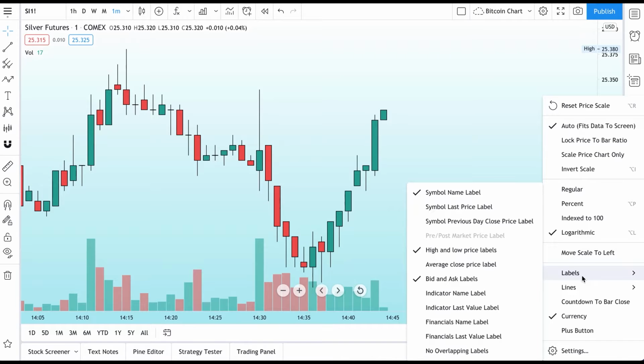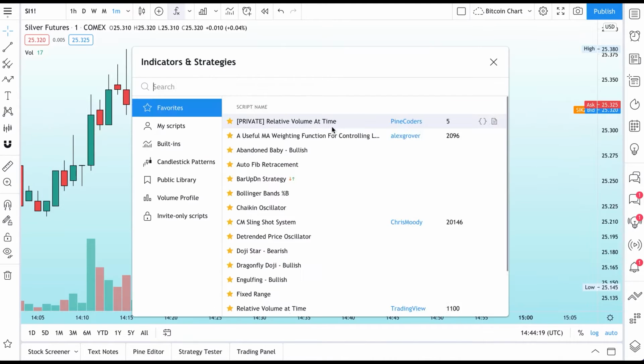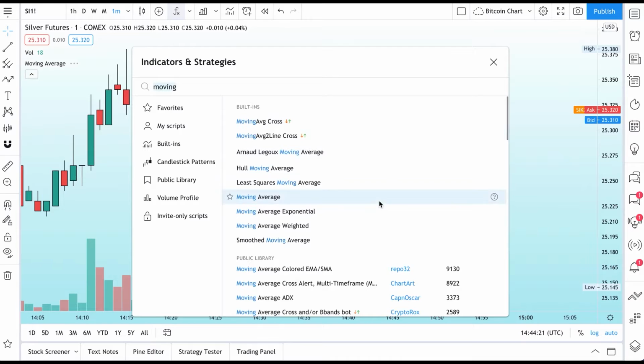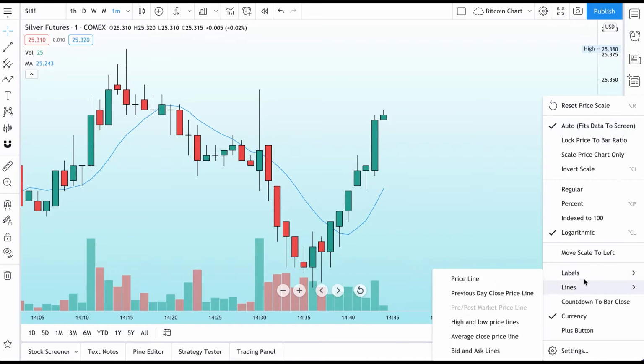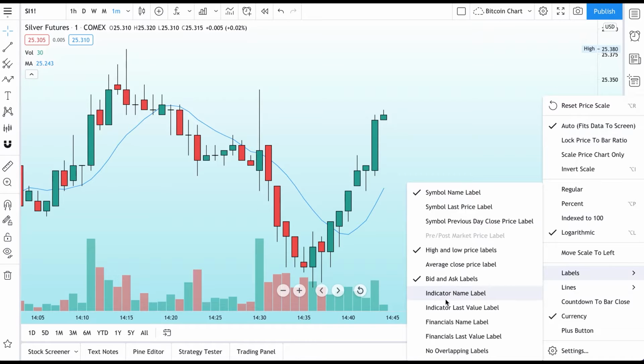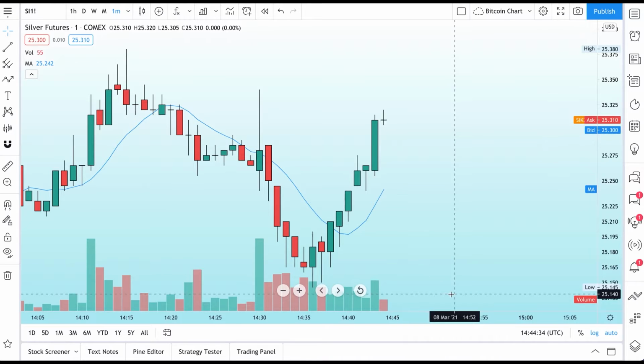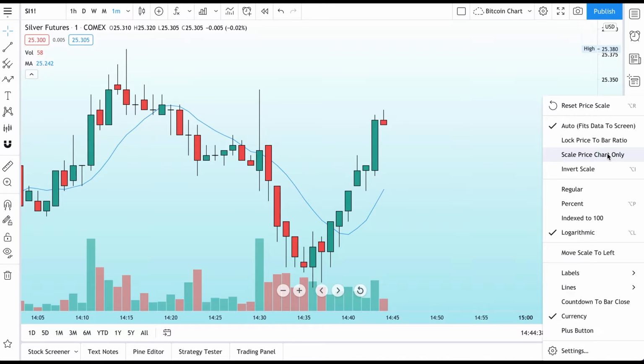And what else could we add to this chart? Well, let's say we have a moving average added to this chart. So we click. Here's our moving average. Now we right-click on the scale. Go to labels. And if you see here it says indicator, name, label. Well, remember, we just added a moving average to the chart. So we click, and now we see moving average. We also want to see the price of that moving average.